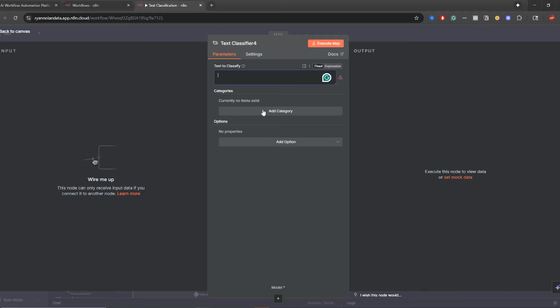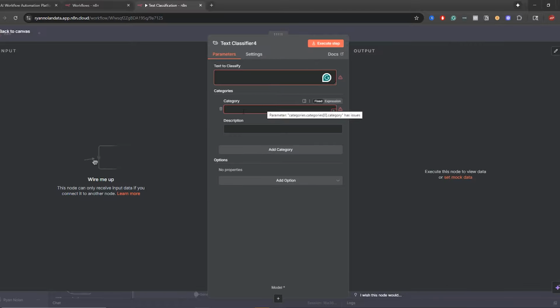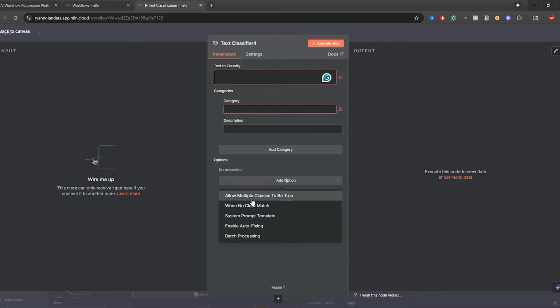Down below is our categories. So this is like what we are going to classify into specific buckets. So you'll specify a category and then you will write that description. Down below, you have a few different options. So the first one is allow multiple classes to be true, which can happen in some cases. I'll show you an example. When no clear match, again, I'll show you an example. A system prompt, which I always highly recommend that you tweak your system prompt for your specific use case.